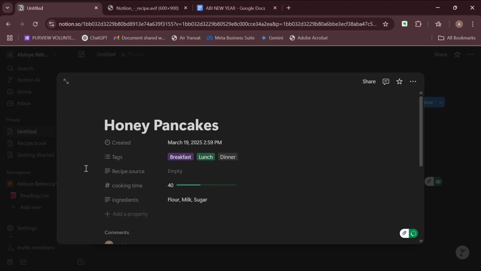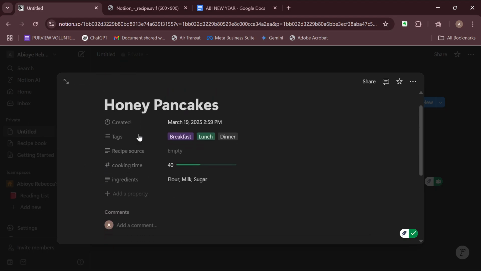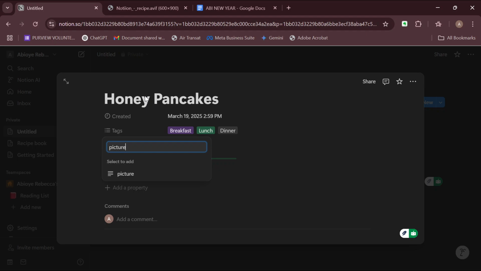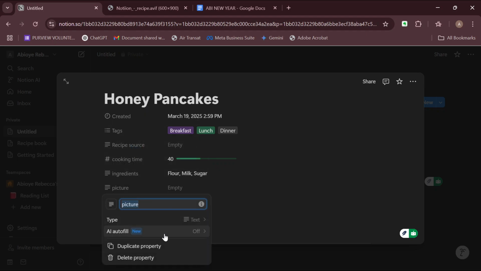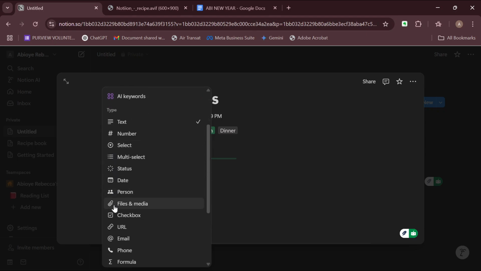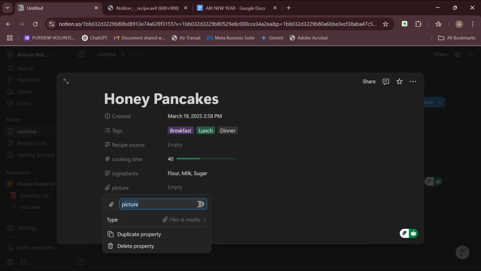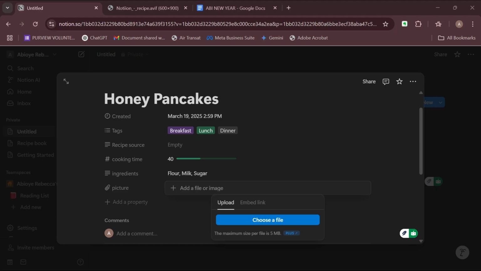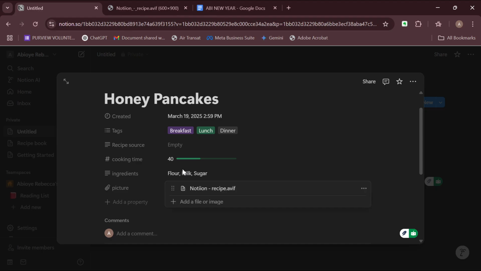So you can go ahead to add as many properties as possible, and then once you're done, you can also add a property of picture, okay, so that the picture of the food would also be added to the recipe. For the property type, ensure you select files and media. All right, that is what you should select. So move to the right side, click on empty, and then upload a file by choosing a file. Then click open, and then you wait for the picture to be uploaded.